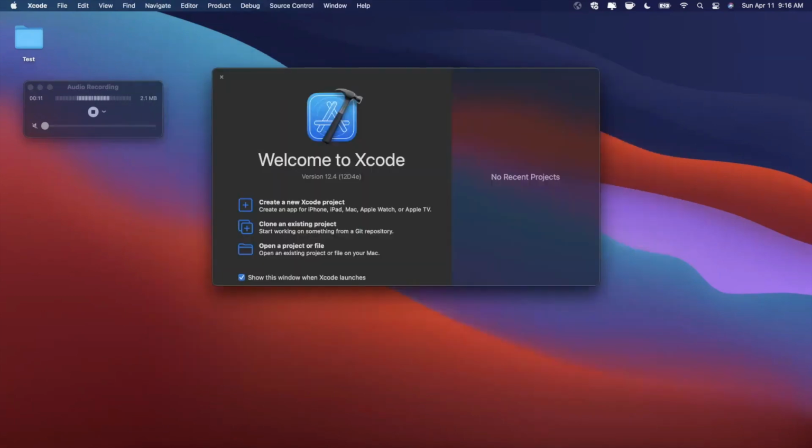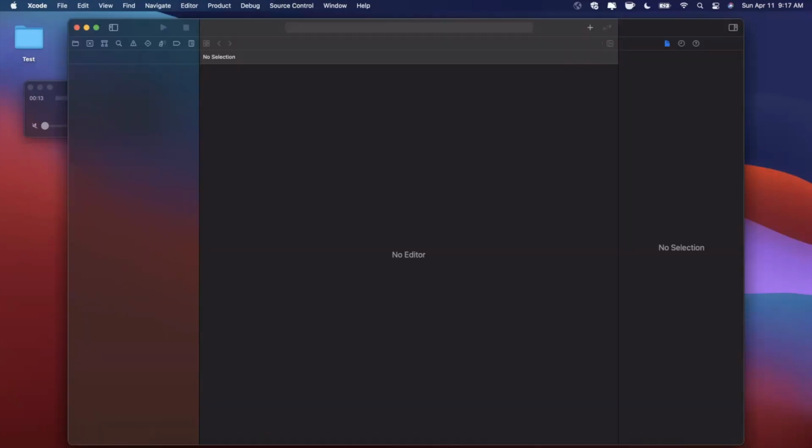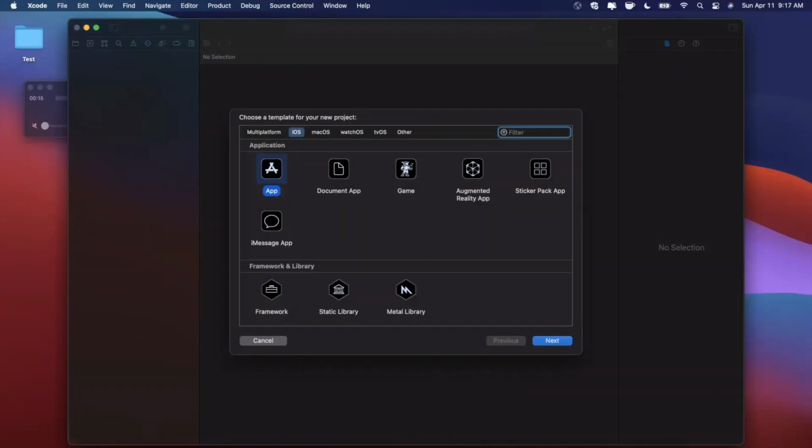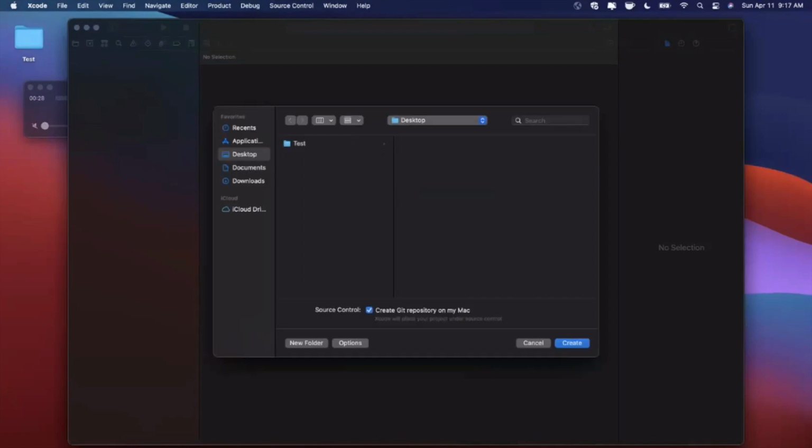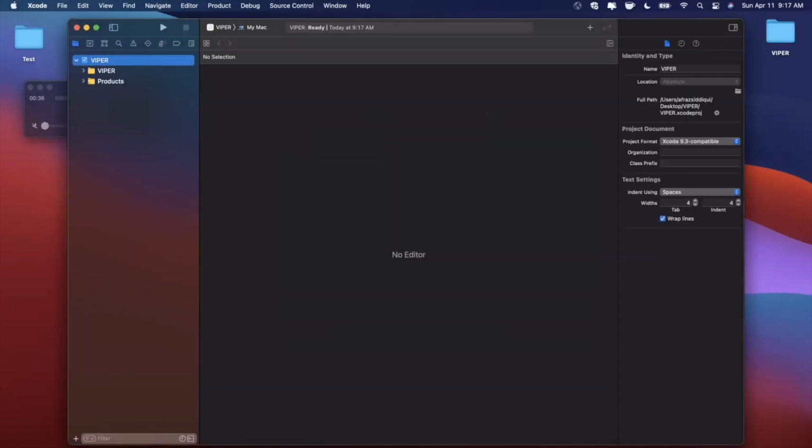All right, we're going to go ahead and get started by opening up Xcode and creating a new project here. We're going to stick with the app template under iOS. Let's go ahead and give this project a name of VIPER. Make sure your language is set to Swift, your lifecycle UIKit, and your interface's storyboard. Go ahead and continue. I'm going to go ahead and save this onto my desktop, and we're going to expand our Xcode window before we get started.